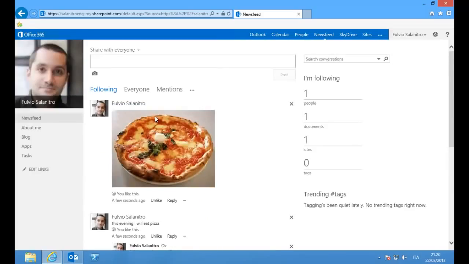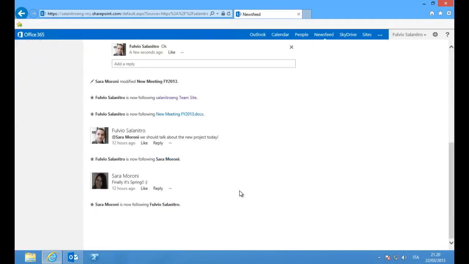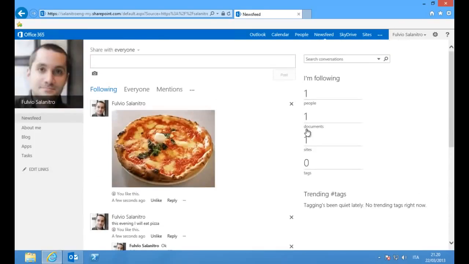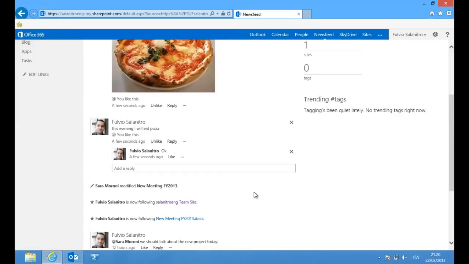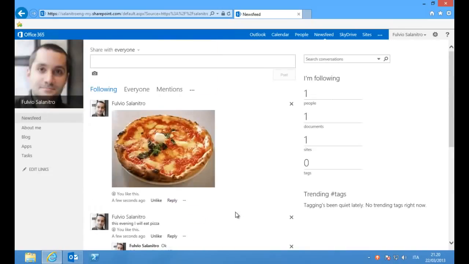In this case, Fulvio, that is the user here, is following another person. That person is Sara Moroni. So I will receive newsfeed information from Sara Moroni, so what Sara will publish on the newsfeed. I can also follow documents and sites. So, for example, if something changes on a specific site, like in this case, or on documents, I will receive an update on my personal newsfeed. Here I will receive the information I'm following.